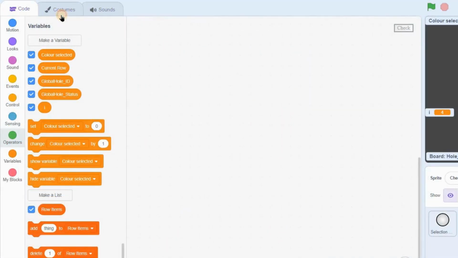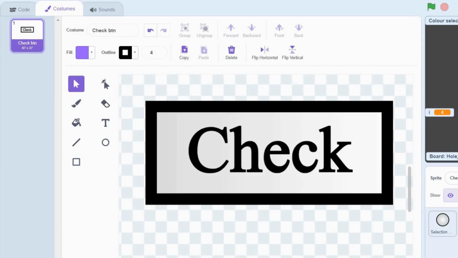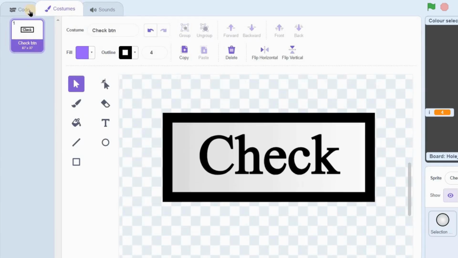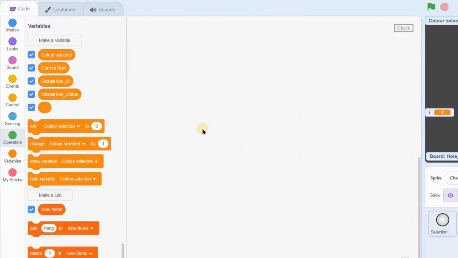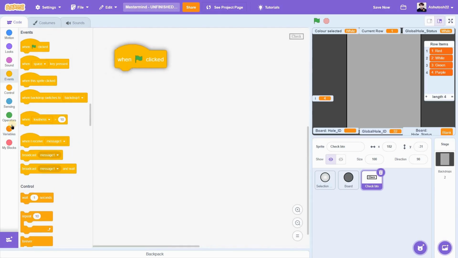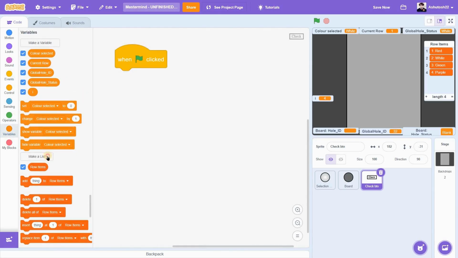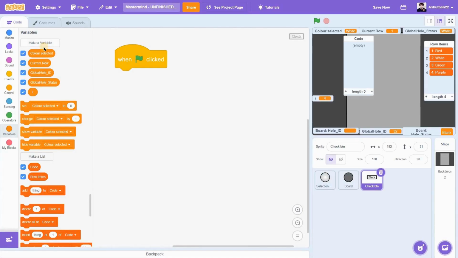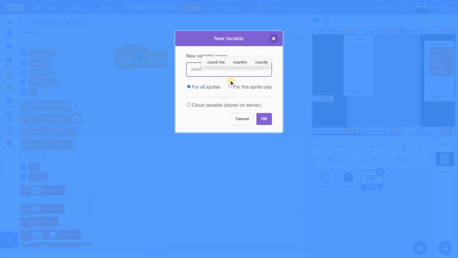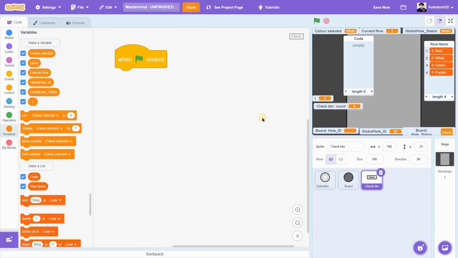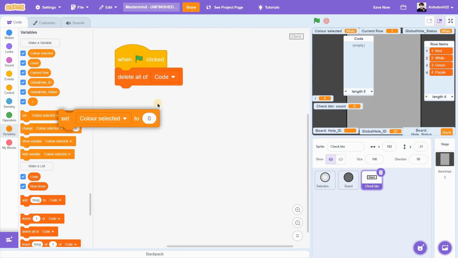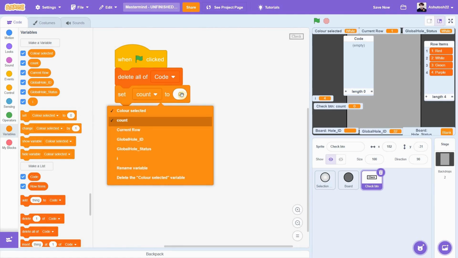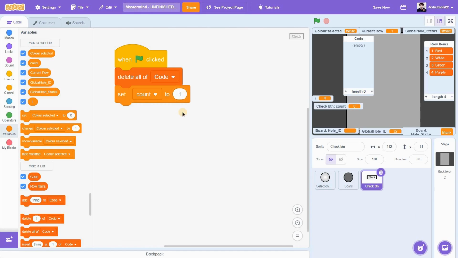This is the new sprite we'll be using today, called the check button. It will be used to initiate the process of checking and giving feedback to the player. When the flag is clicked, create a new list called code and a new variable called count for this sprite only. So when the flag is clicked or the project is started, delete all of code, which will refresh the list of code. Set count to 1. So we'll code the code generation system.